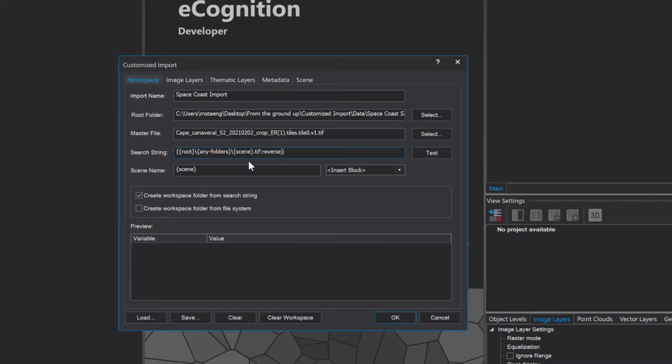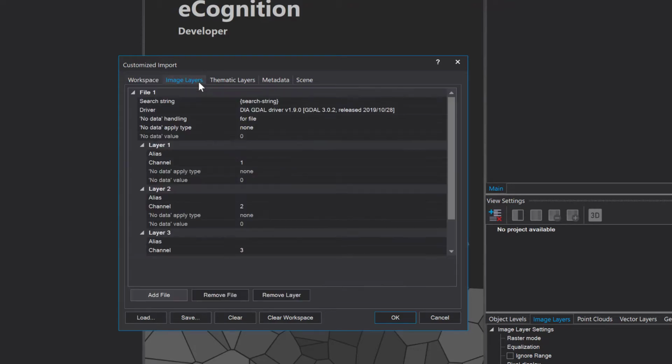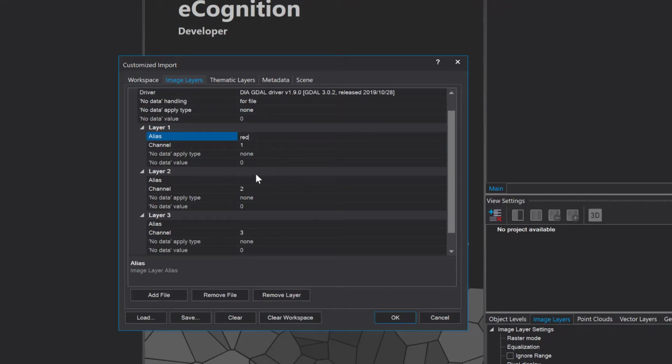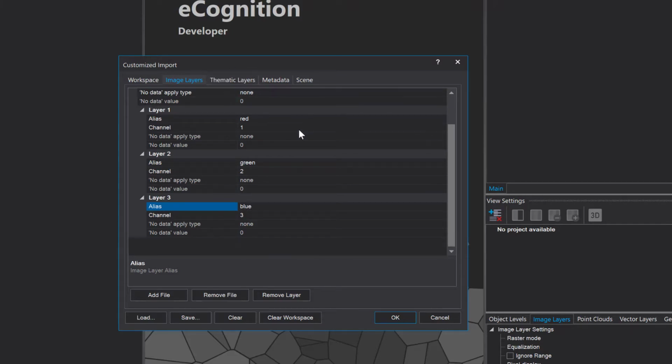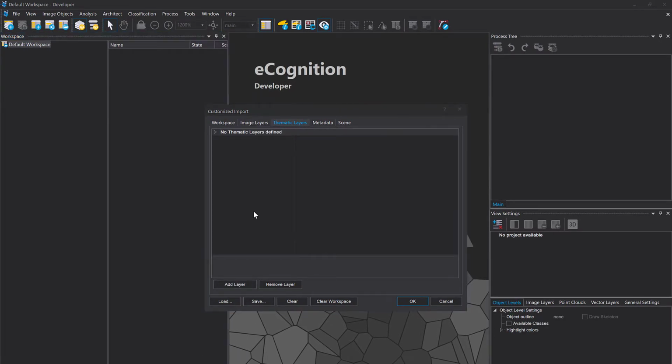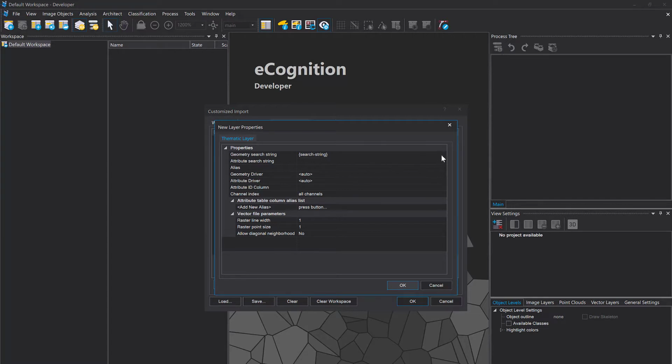But what you actually can do now, if you go to the image layer tabs, you can actually define the aliases already. So the aliases are created or renamed during the import. We have a 3-band image, so we simply can type it in here: red, green, and blue. And we're gonna leave this now as it is. And we have this thematic layers tab. We don't have a thematic layer yet, but we can click add layer. And now we can add a thematic layer.